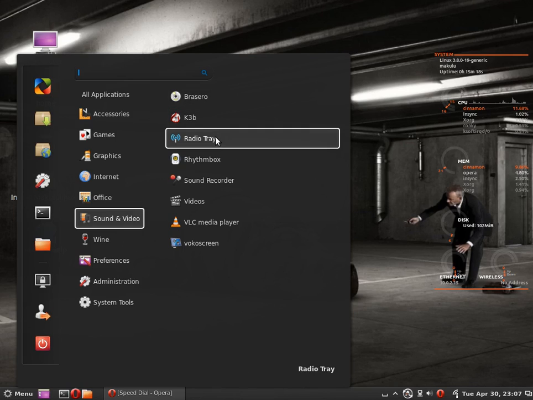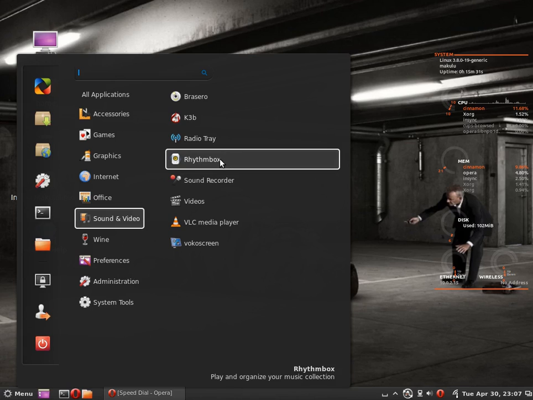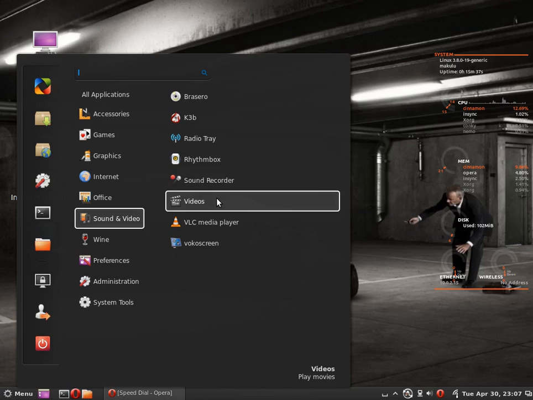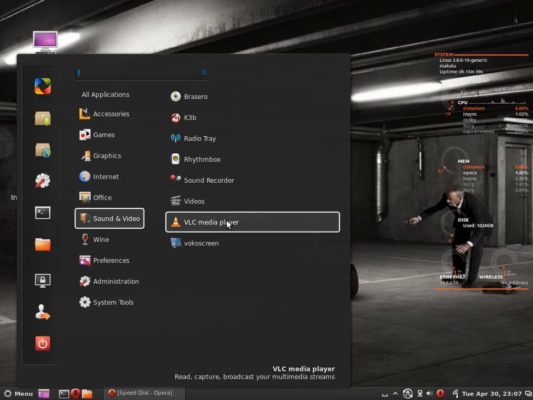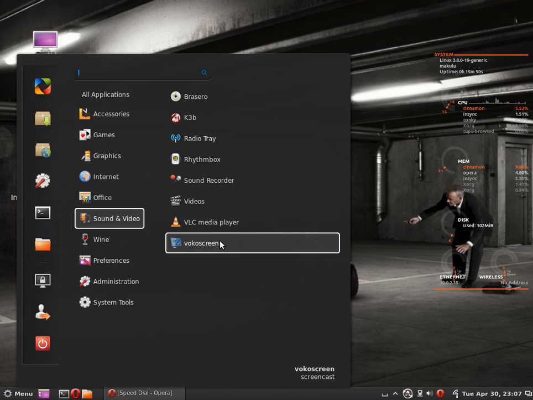Radio Tray, of course, is an awesome little program for streaming audio over the net, so you can play and listen to your favorite radio station. That's always awesome, and it uses very little resources. Rhythmbox is, of course, your default media player for music. Sound recorder is included, Totem Video Player. VLC Media Player is the default media player for all your movies and any video clips you want to play. Vokoscreen is actually an awesome little screencast app which allows you to make videos.